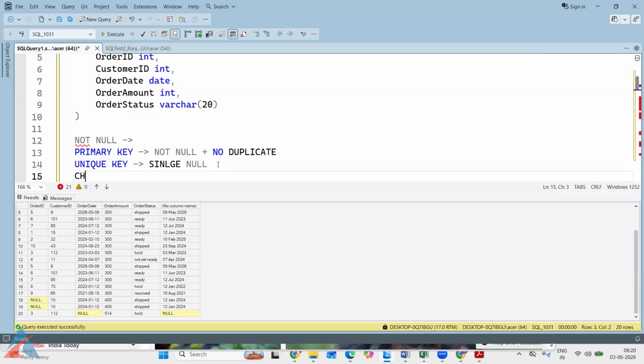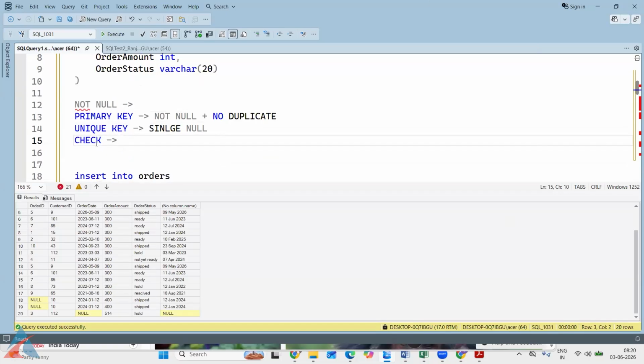Then we have the check constraint. Check will allow you to check the values before insertion, like whether the order amount is not exceeding a limit or age is not exceeding a limit. Let's say we are inserting data for employees and we insert the age as 200. Is this a valid age? No. For a person on earth, 200 is not a valid age, so we should have a valid value. We can add a check constraint where age is not greater than maybe 100 or 90, something like that.